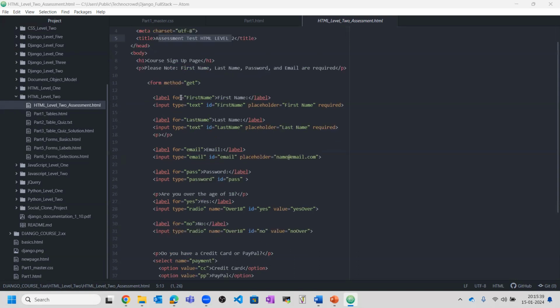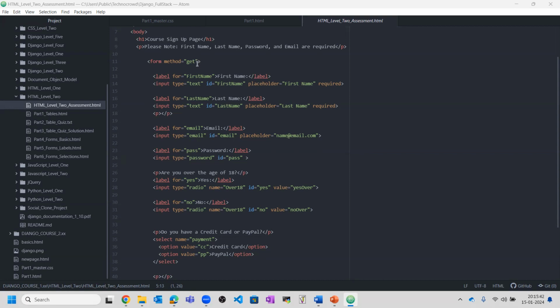So after that we have a form. In the form we have method get, because we are getting the value of every detail in the URL. So we have one label, first name, and after that label we have an input, that is a text type input, and we have the ID also, first name. As you remember, for and ID should be the same. And we have this first name placeholder, so that you can understand this input is only for first name, and this is required.